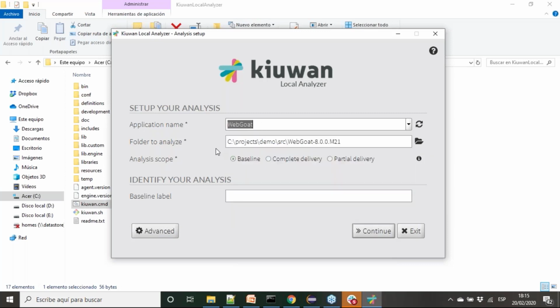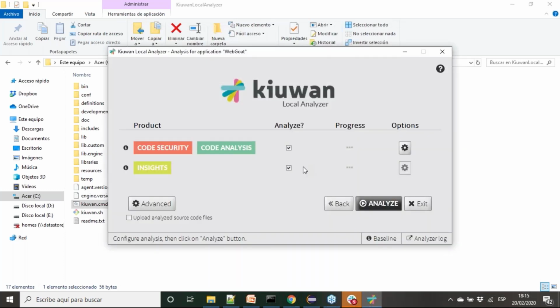Okay, so I will select this one, WebGoat. I will indicate here a label for the analysis. I will choose version 9.1, for example. And then I can continue. Kiuwan is looking in the source code for what it needs to analyze.